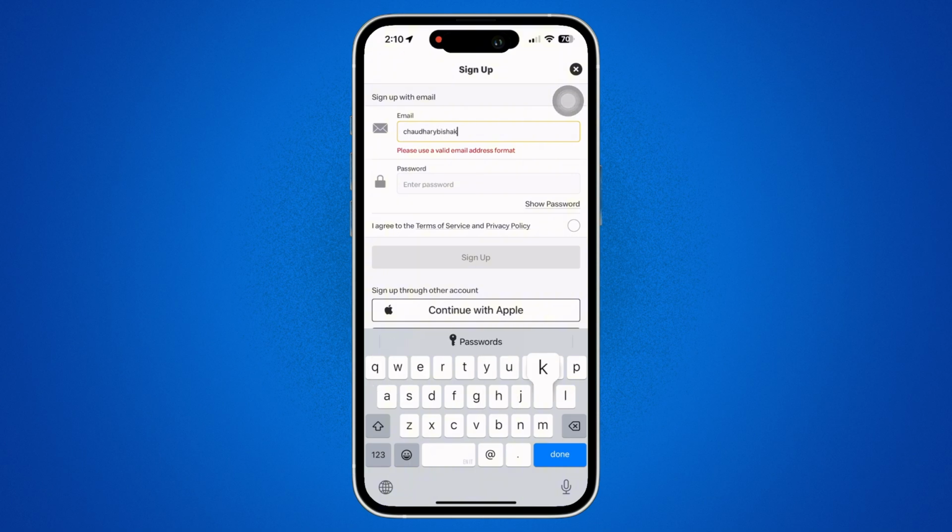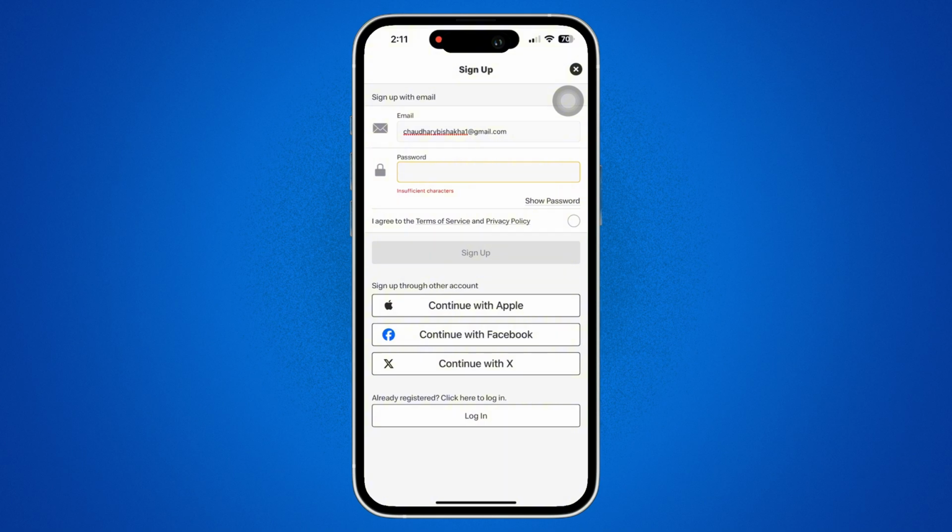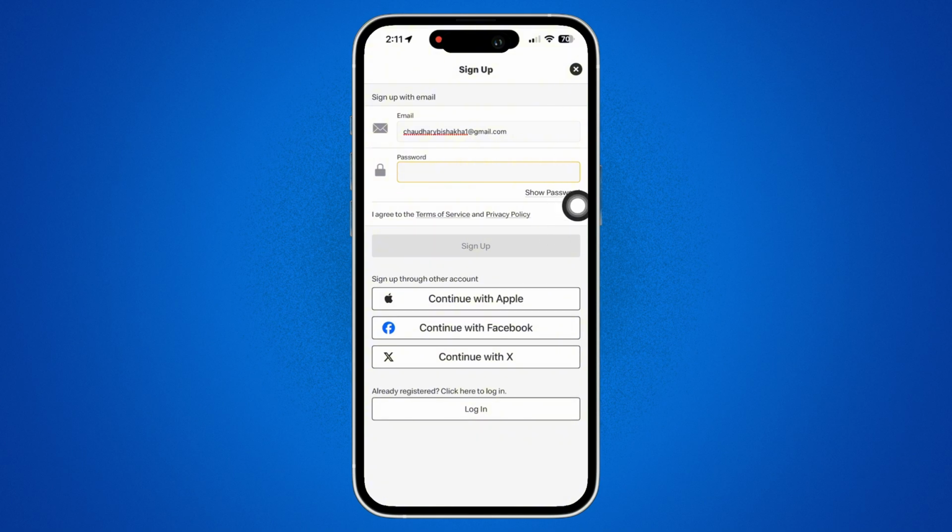In today's video, I will sign in using my email, so go ahead and enter your email and then enter the password for your email, and further go ahead and tap on the I agree to the terms of service and privacy policy radio button you see there, and finally tap on the sign up option you see there.